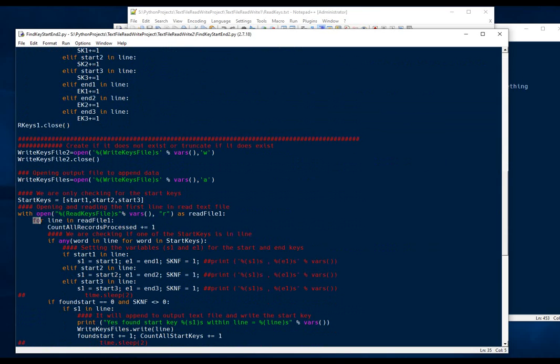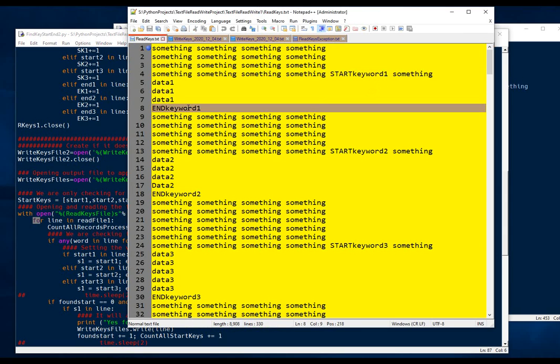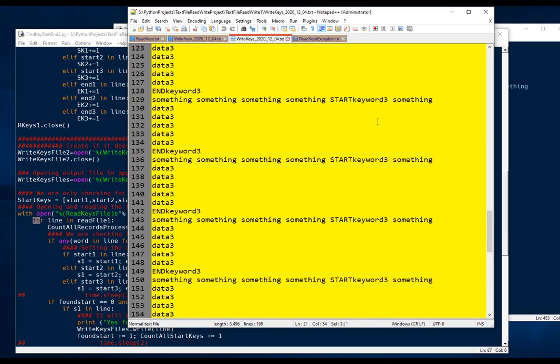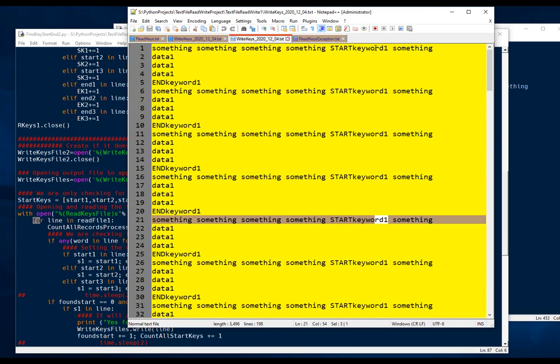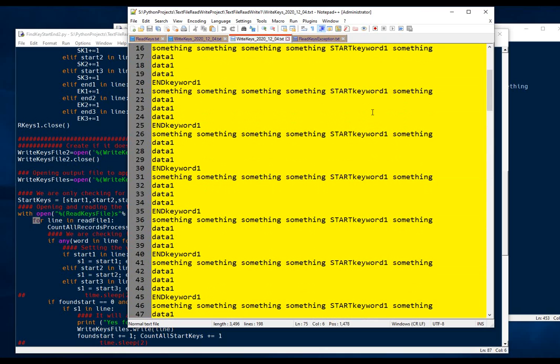This has one for loop. The other one has two. The first one goes through the file based on the first set of start key and end key, one at a time, and this is how it writes it right here. So if you see, it goes start key one, end key one, start key one, end key one, start key one, and then it goes to the second set. So it does all the first set. That means it goes through the file three times.